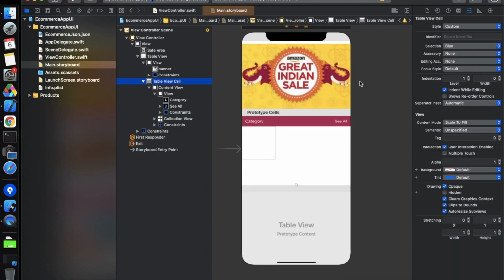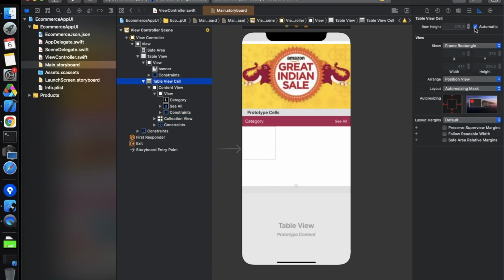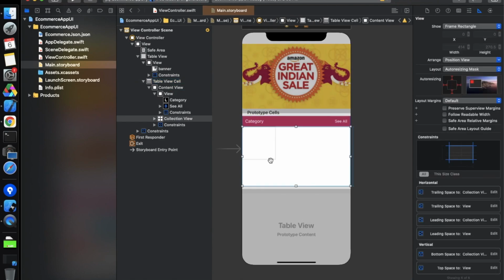So now select the table view, and we have to set the height to automatic, so it will automatically adjust the height according to the elements placed in the cell, something like this. Now we have to design the collection view cell.